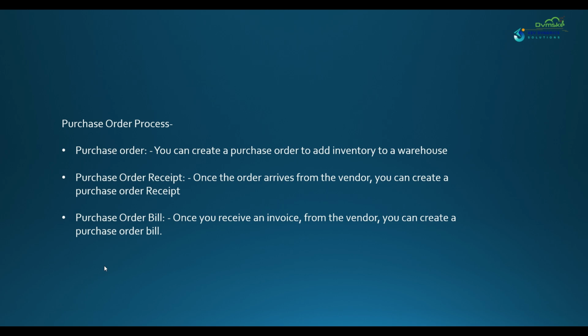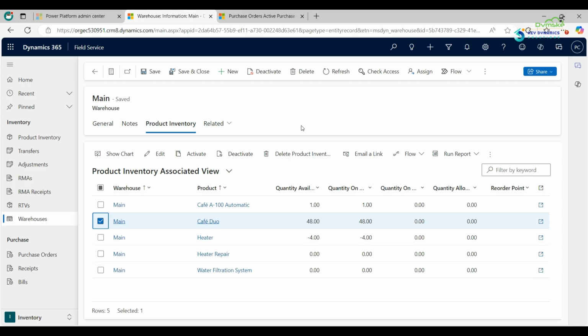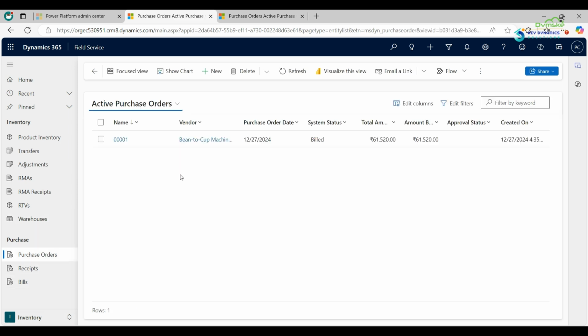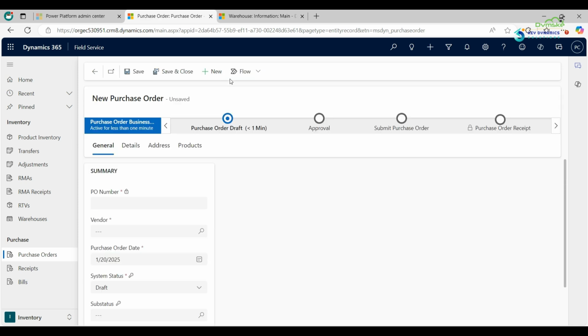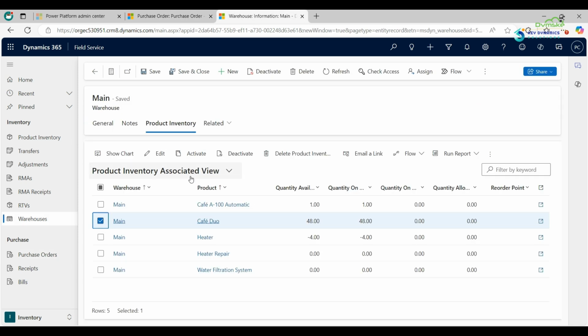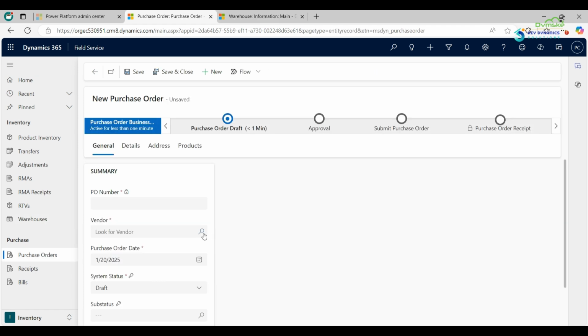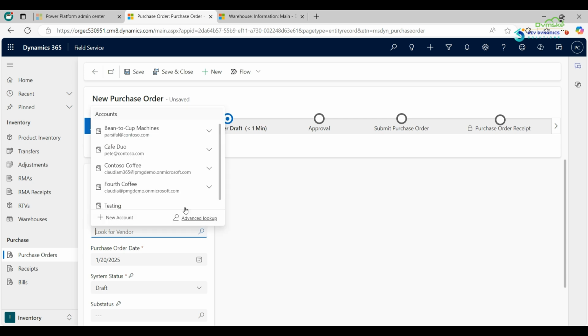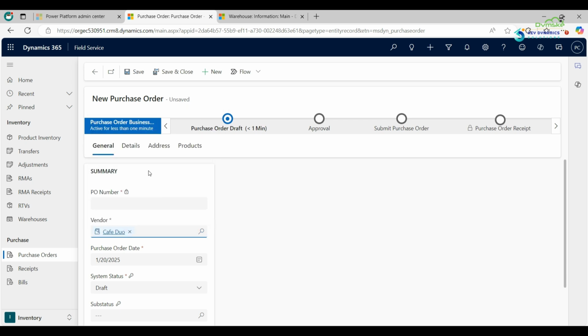Now go back to the Field Service application. The purchase order process is when you are buying some product for your warehouse from your vendor. In the inventory area, we have this purchase order. Click on that, and then click on the new button. We will be buying this product from one vendor, in a quantity of 8. First select the vendor name from here. I am selecting Cafe Duo, and then click on save.